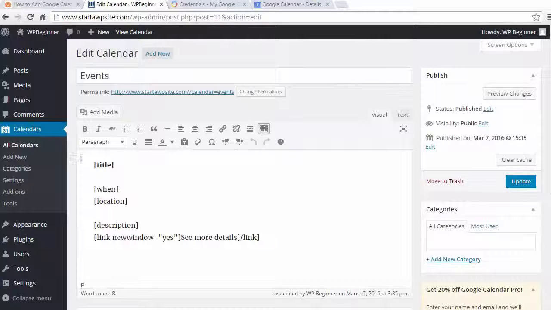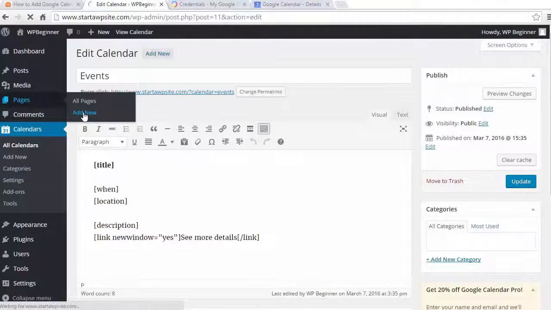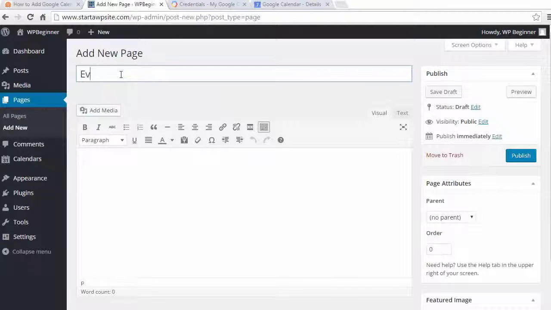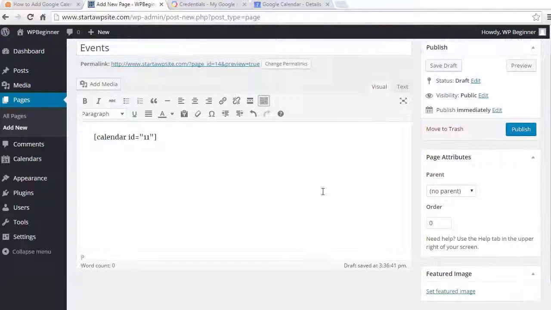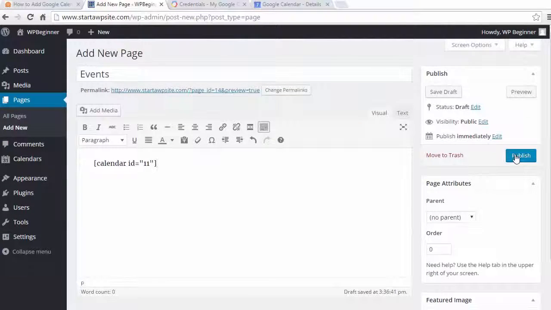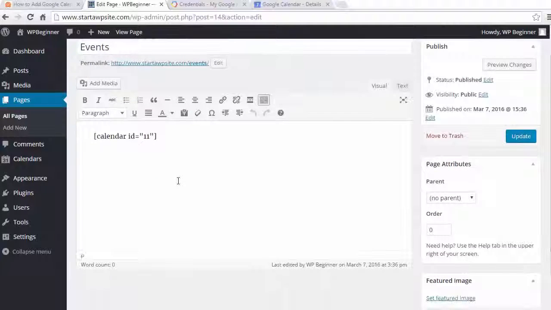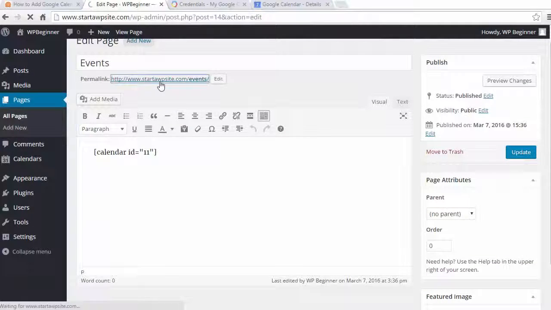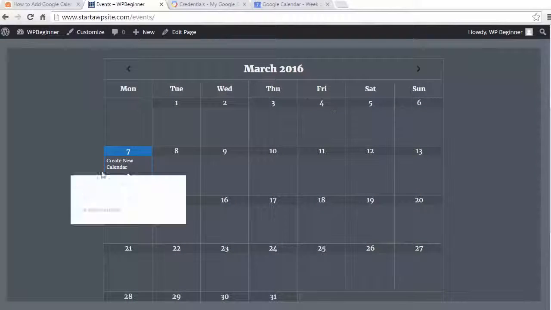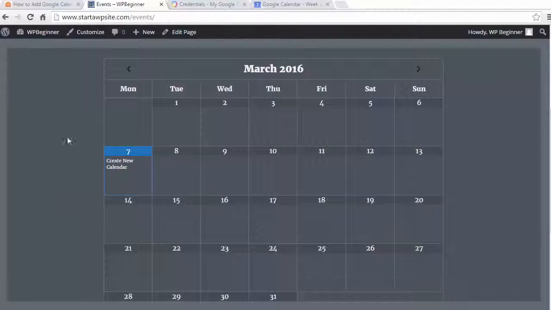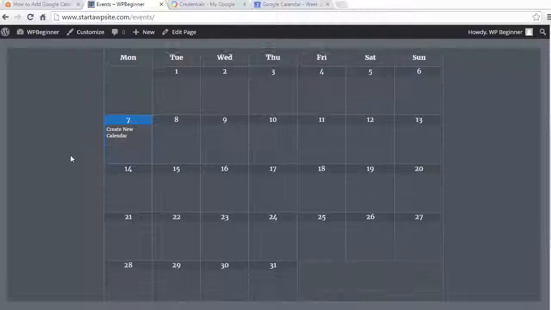And now we need to add a new page. I'm going to go to Add New under Pages, give it a title, and then I'll add the shortcode that I just copied. And click Publish. And then now I can take a look at the calendar on my site and see what it looks like. And as you see, this is it. You can see that we already have an event under here because I put it in the calendar. So now you have that on your page.